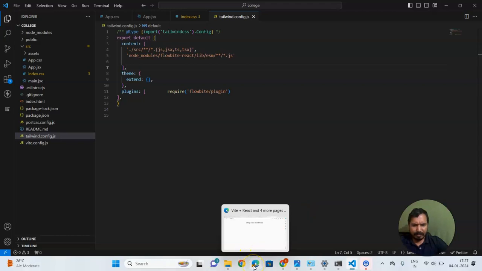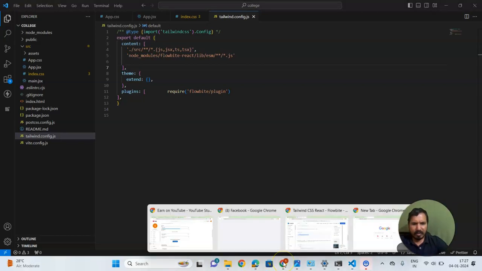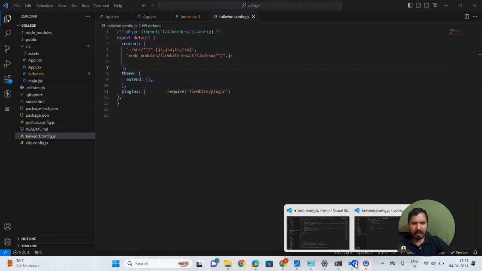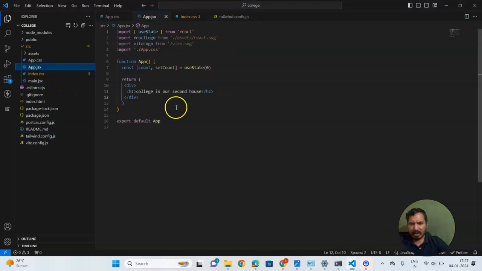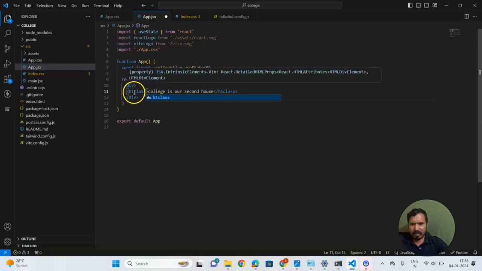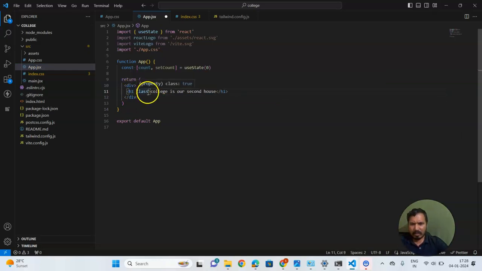Now coming to Tailwind CSS, for example, I'm going to check whether it's working fine or not. Going to App.jsx, here in className I'm writing bg-black for the background. Black is already there, no? Therefore, I'm writing blue with a weight also. Yes, it's okay. Save it.